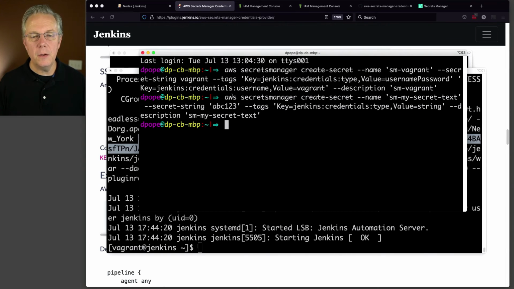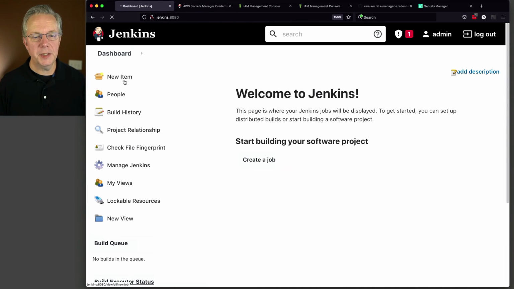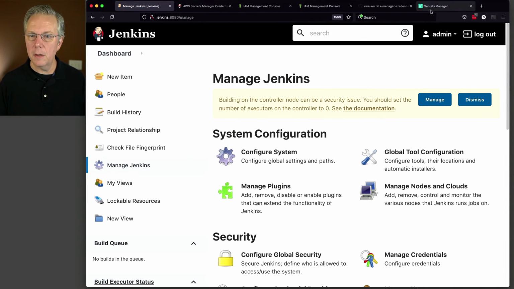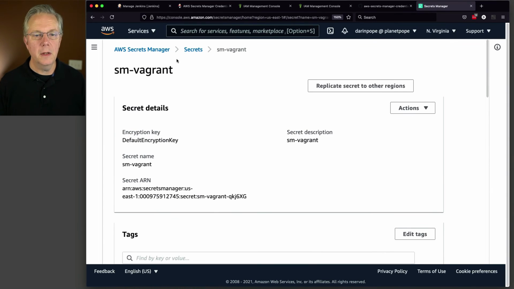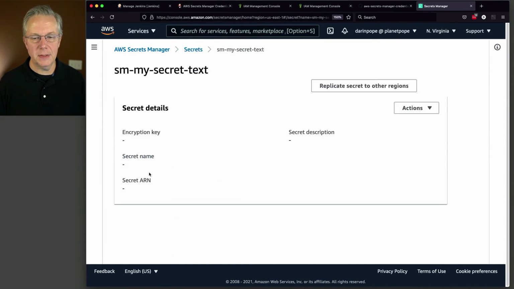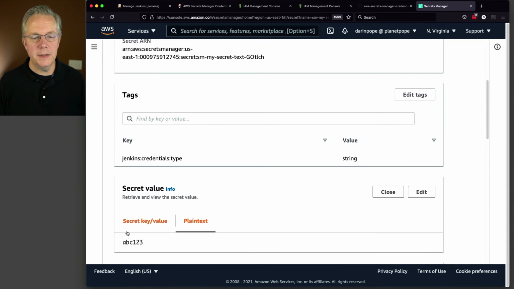I'm going to hit Q. Let's go back over to our controller, go to Dashboard, Manage Jenkins. Let's verify before we go there. Let's go to Secrets Manager here, click on Secrets. We see our sm-mysecrettext. Just because, let's go ahead and take a look at the secret value. We can see the type here for string. The secret value is ABC123.